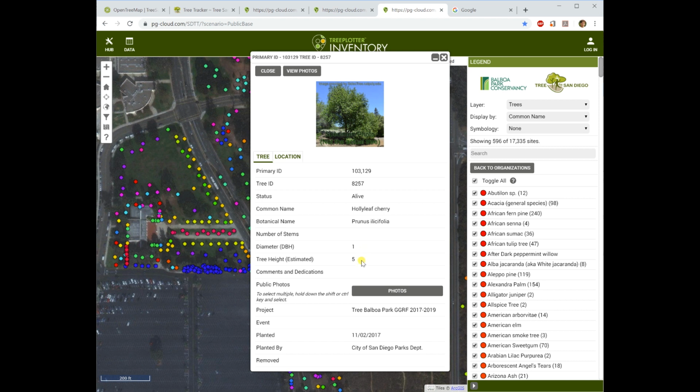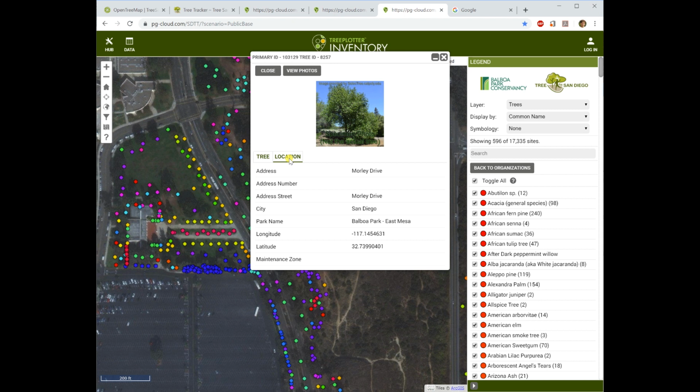We see that it was planted in the Tree Balboa Park project starting in 2017. In fact, it was planted in 2017 by the City of San Diego Parks Department. If this tree had been dedicated to an individual or planted by a particular group or planted for a specific event, that information would be here as well. We can click the location tab and get the actual GPS coordinates for this tree. Let's close that window and let's click on the tree again.